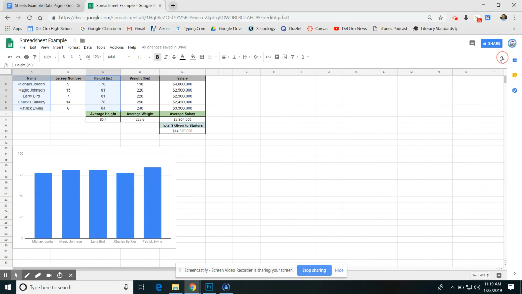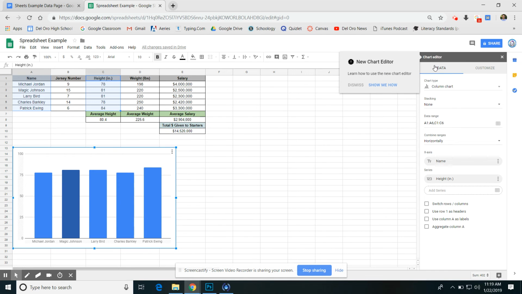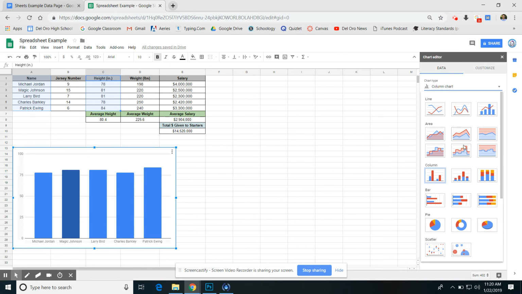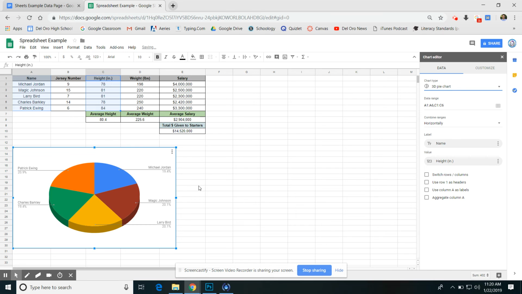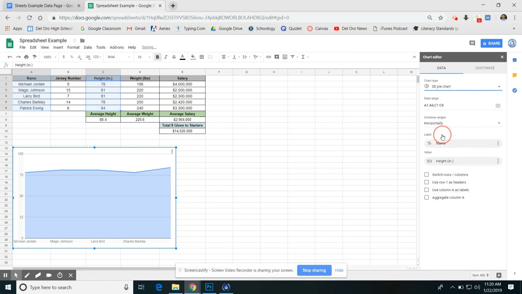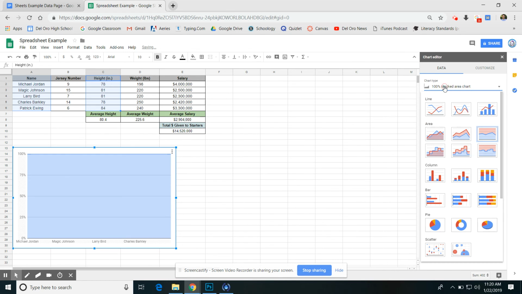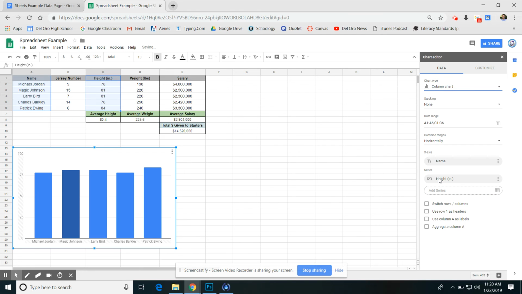So if you don't have the chart editor up, all you have to do is double click on the chart and it'll pull up the chart editor. It looks like they have some new chart editing tools that I'm not familiar with, but we'll see. So you can change the chart type. You can change it to a pie chart. You can change it to different things like histograms. I'm just going to keep this one as a bar graph.